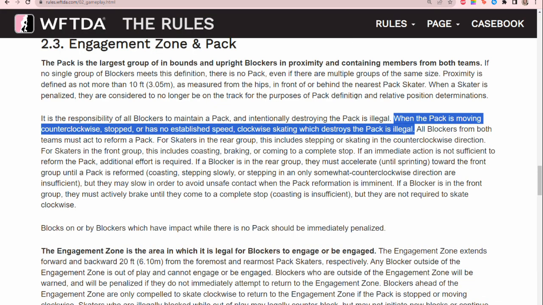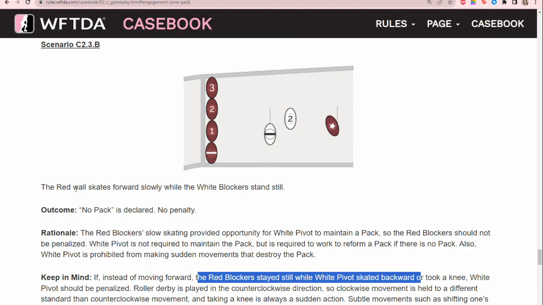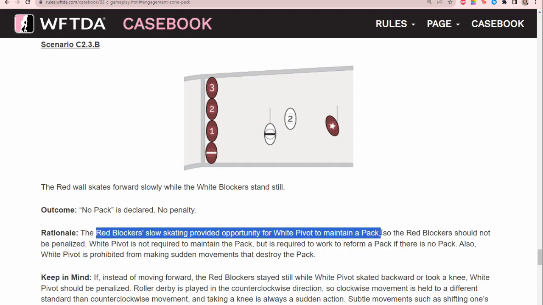Because again, going back to the rules here, it says that if there is no established speed, clockwise skating, which destroys the pack, is illegal. But counterclockwise skating, when there's no established pack speed, might not be illegal. In this case, they were moving slowly enough to allow the white team to maintain a pack. So if they were moving faster or more suddenly, maybe it would be a penalty. But in this case, they're slowly going forward when white is standing still. There's no established pack speed yet, and so there's no penalty.